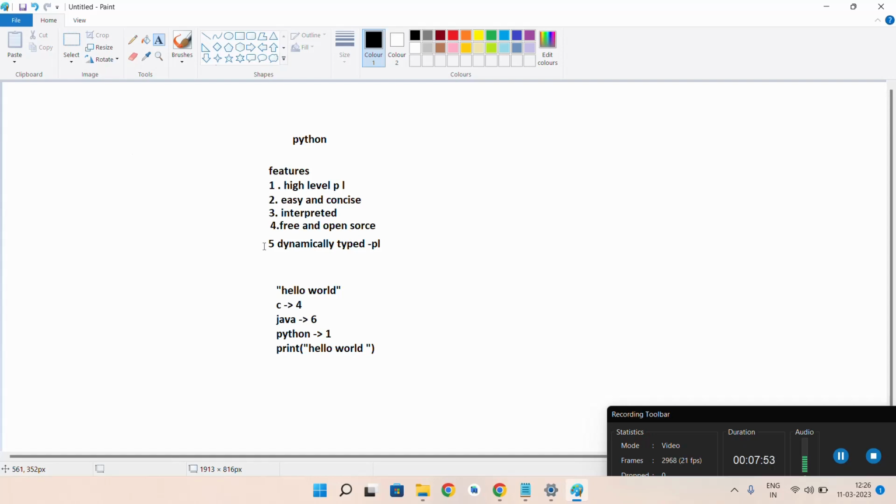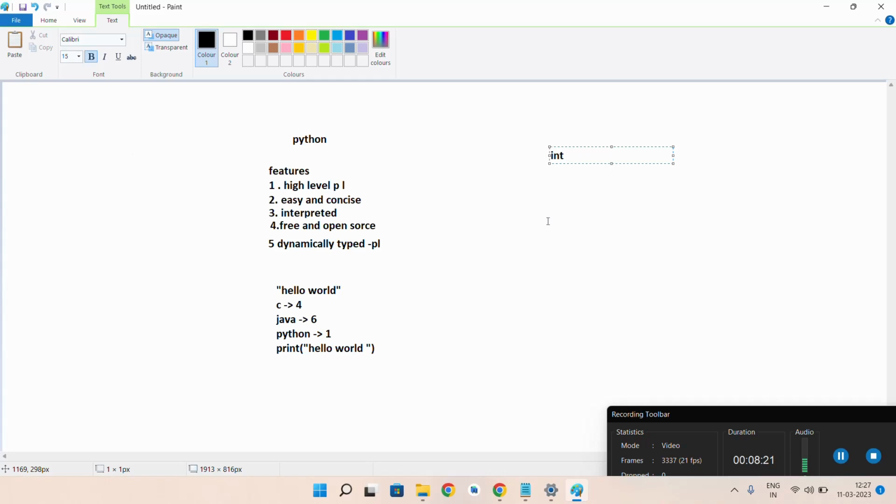So what is this dynamically typed programming language? If you have knowledge of C and Java, how do we declare a variable? If that variable holds an integer, then we declare its type, like int a is equal to some integer value. So we must declare the type explicitly. If we don't declare the type, then we'll get an error. For example, int a is equal to 10. This is the way you declare it in C and Java.